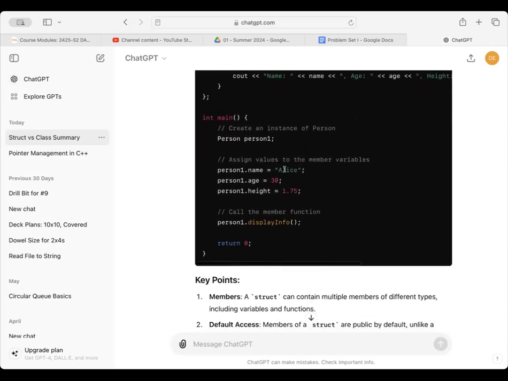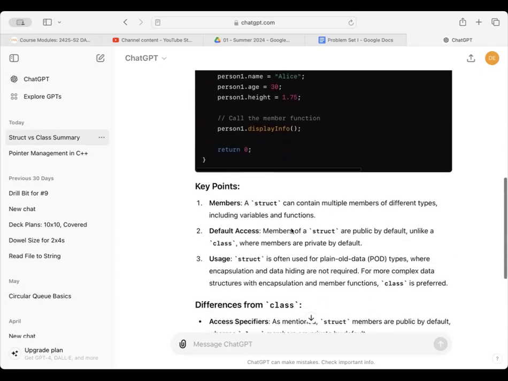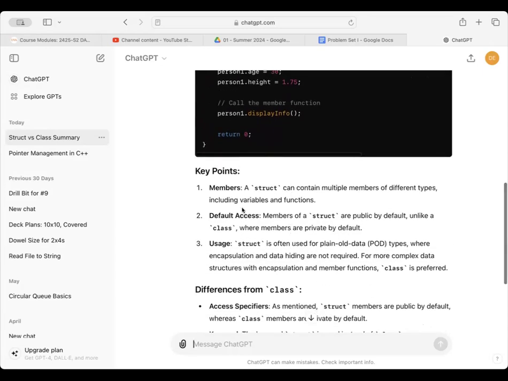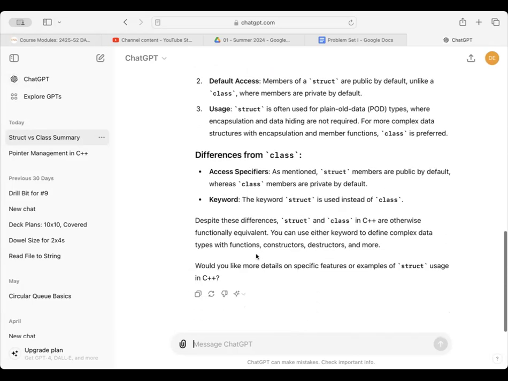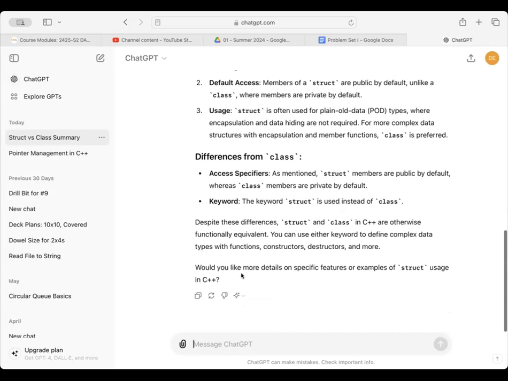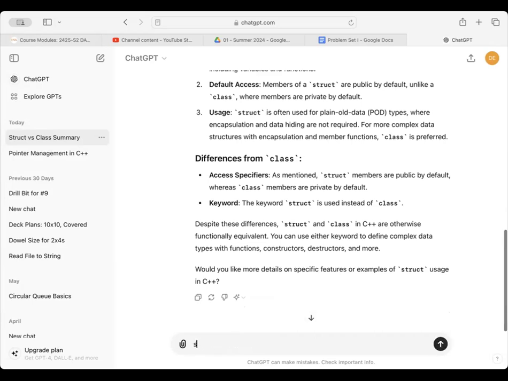In the int main, it actually tests it out. Good stuff. Then it gives us some key points on what it does, and then some differences. Nothing wrong with that. That works out pretty well. You can also get more detail, for example, if you want. It tells you how to do that. I could also do something like, if it didn't give me an example, a simple example of a class in C++.